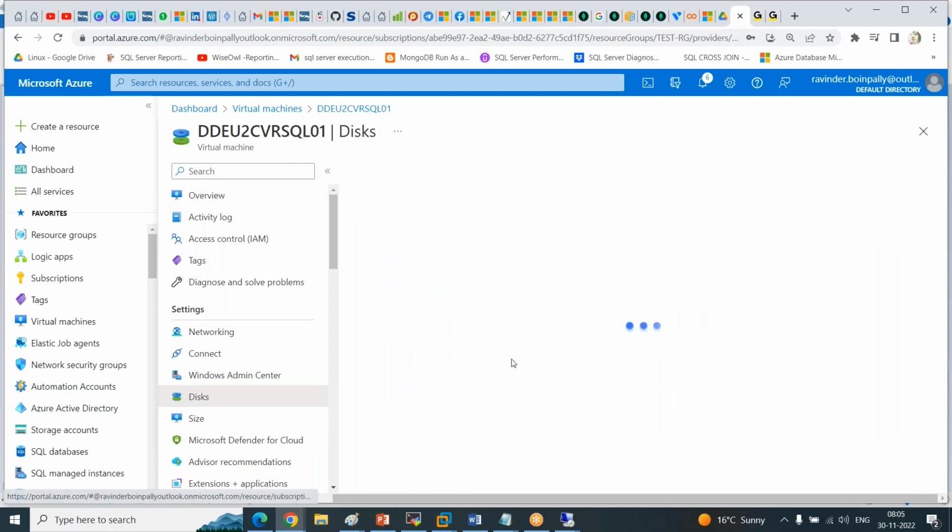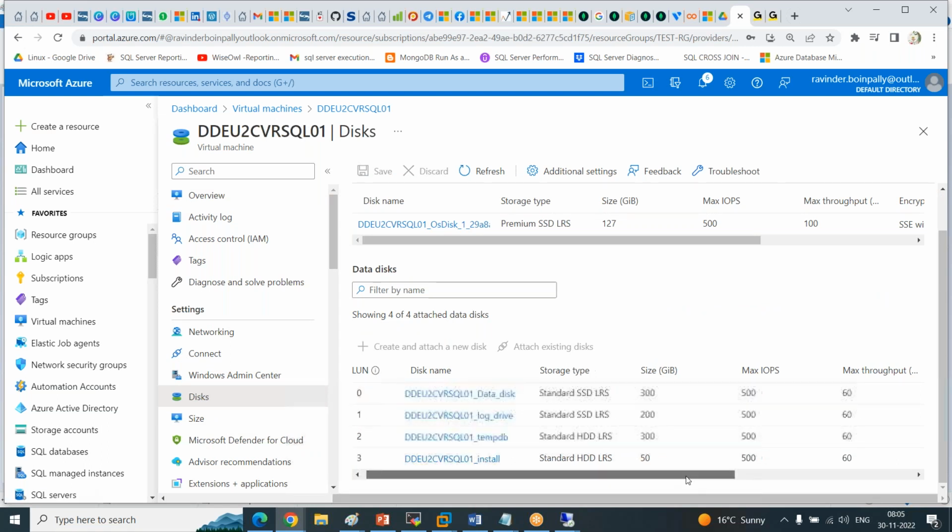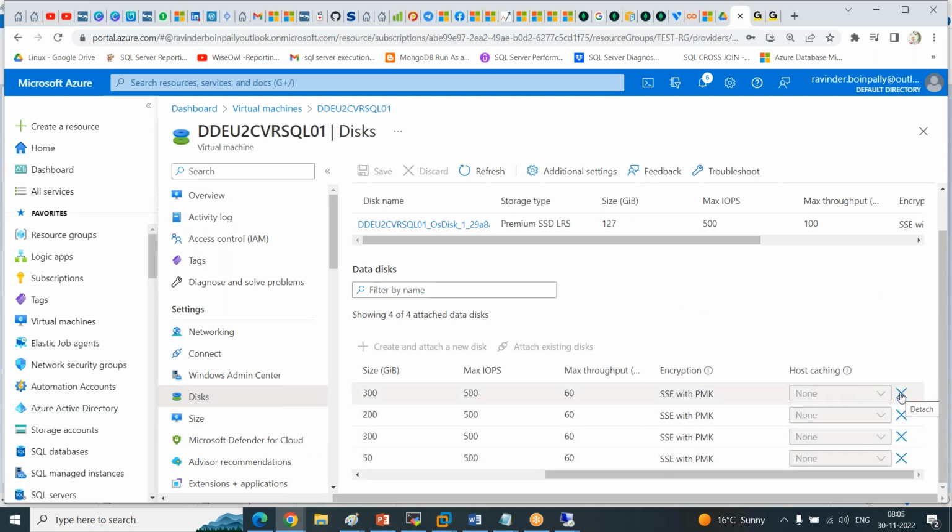I took the entire backup in the drive. Assume a case that way. I'm going to detach this drive from this VM. So it is an online operation. You can detach, just click on the cross symbol. It is detached from the VM.